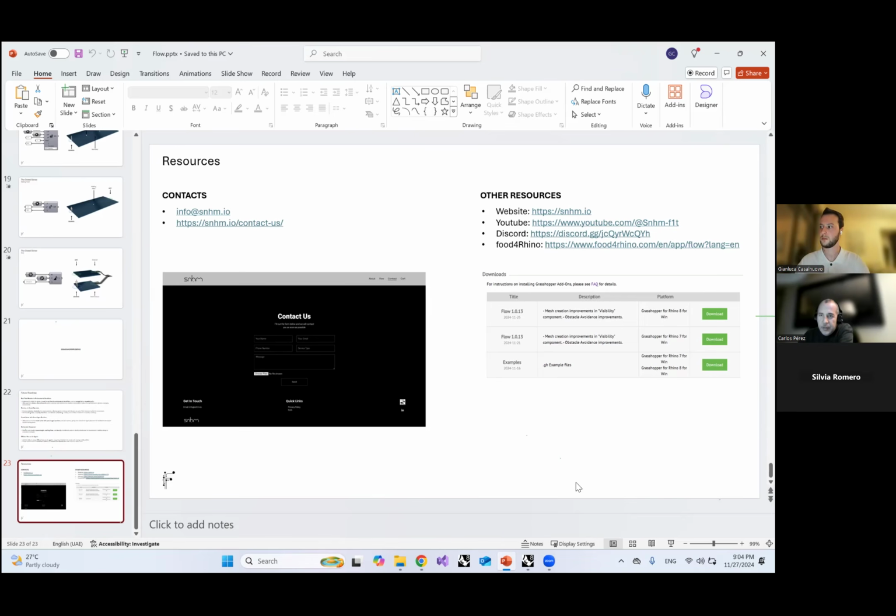Okay. One more question by James Stewart. Can different agents have different preferred movement speeds in the same simulation? Can different agents have different preferred movements?